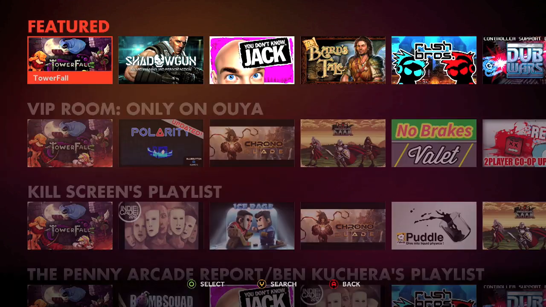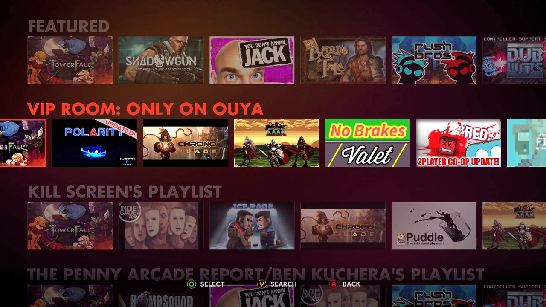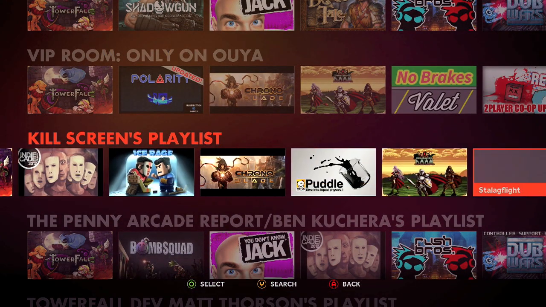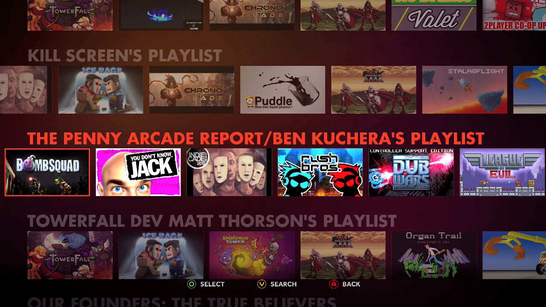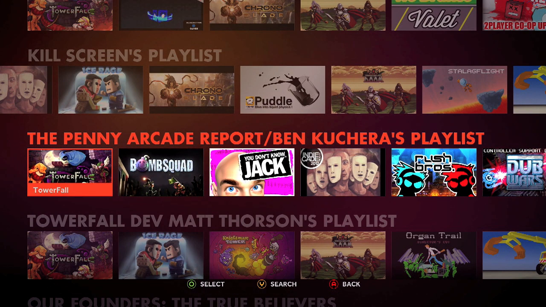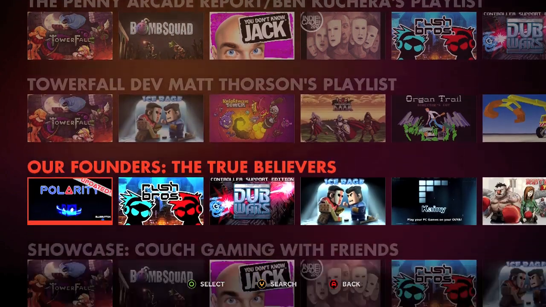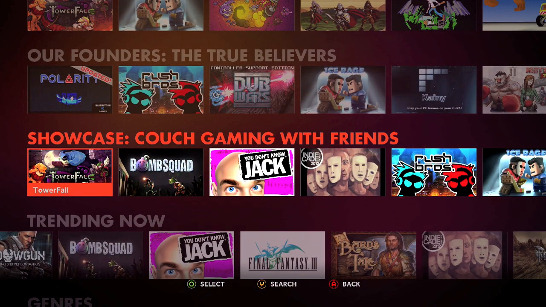So you have your Featured section. You have the VIP Room, only on the Ouya. So these are games that are only on the Ouya, which is pretty awesome. Kill Screen's playlist, which is a playlist by some person, I guess. You have the Penny Arcade playlist. So here's another section of games. The sections here are a little kind of weird. I think they could improve it just a little bit, but still nonetheless it gets the job done. Towerfall dev Matt Thornson's playlist. Our Founders, The True Believers. Showcase, Couch Gaming with Friends.